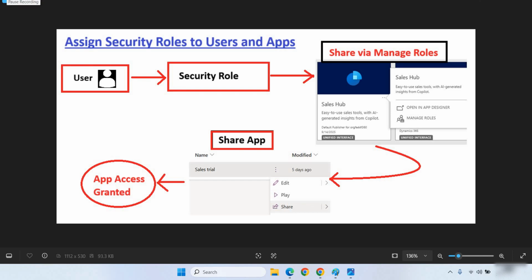Hello everyone. So today in this video we are going to discuss a basic scenario in Dynamics 365 related to security roles and sharing a model driven app to a user. Let's say we have an existing application in our system and a new user wants the read access of all the entities in that application. So how to share it to him?